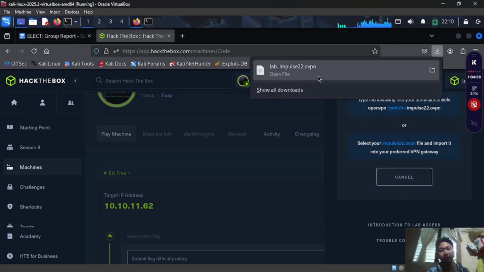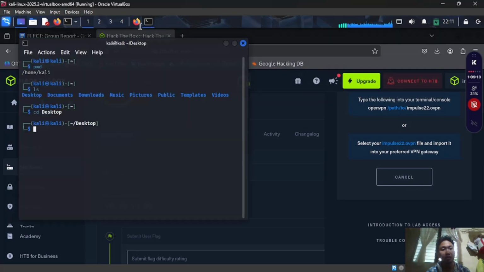And the VPN is now downloaded. Open your terminal and let's go to the downloads where it is downloaded. So cd .. The meaning of .. is we will go back to where we were before. From Desktop, it means we will go back to the home folder, which is Kali. So cd .. and then we will go to downloads. So cd Downloads, and we are now in the Downloads folder.